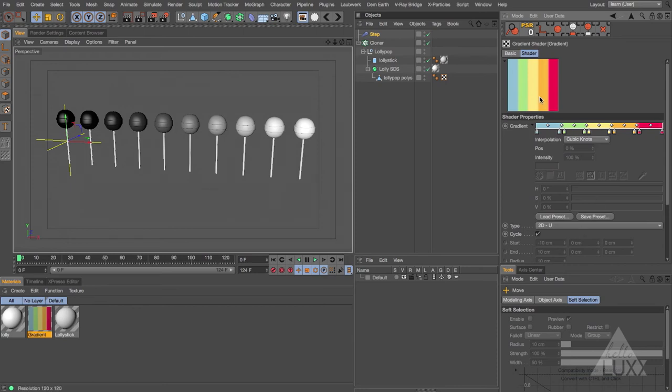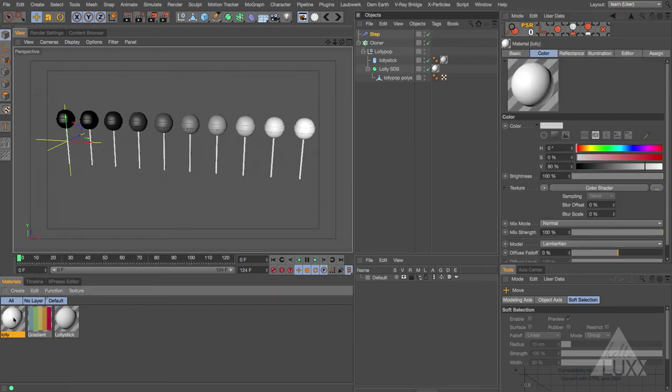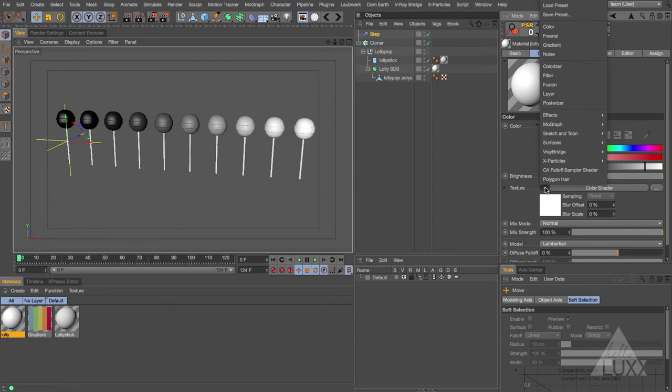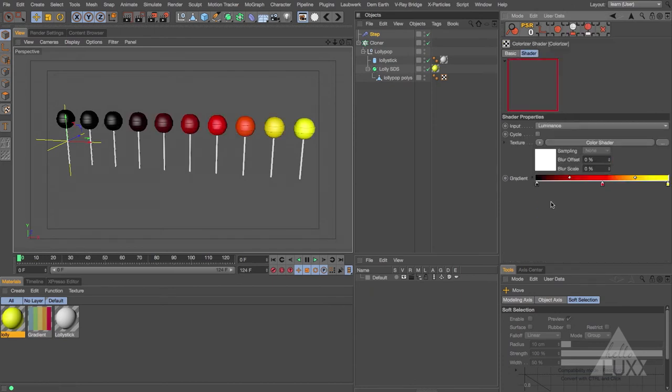Okay. And if we come to our lolly now and our color shader, what we want to do is put this as our input. So we're going to click on this little arrow and choose colorizer. If we open that up, you can see that it's going to take the luminance value, or the brightness, of that color shader. So in other words, it's going to look at the grayscale value and map it to this gradient that we have here. Where it's white at this end, it's yellow, where it's black, it's mapped to black, and in the middle, it's red. Fold this gradient down.